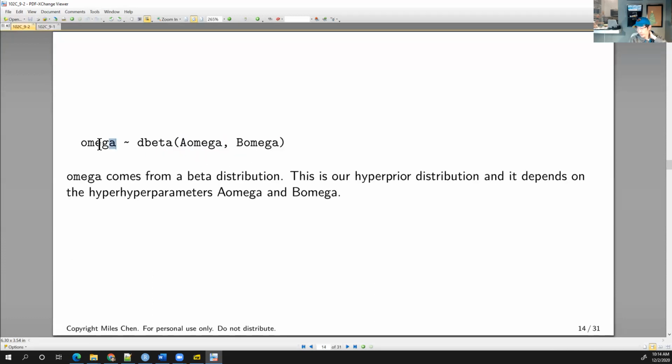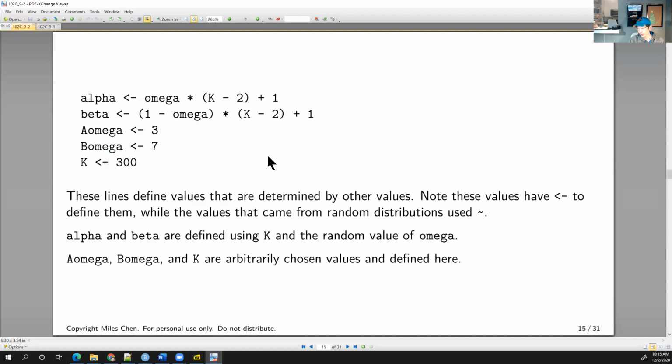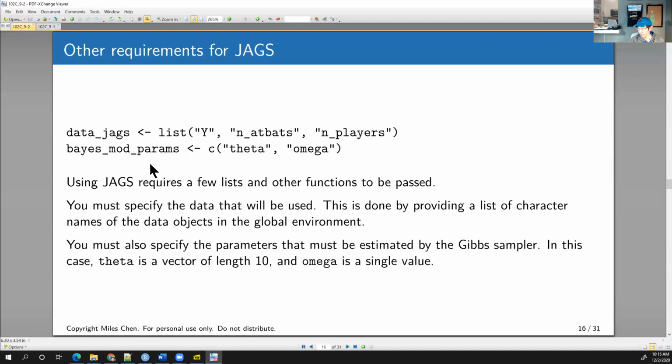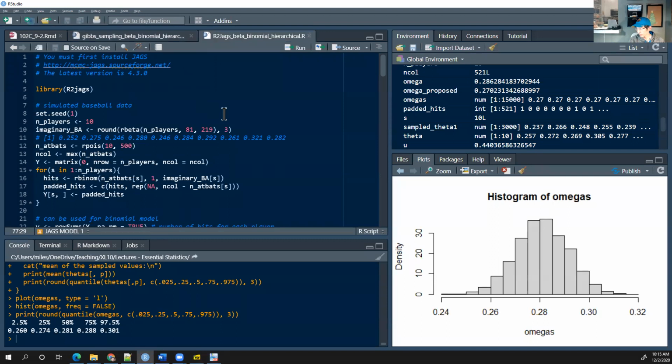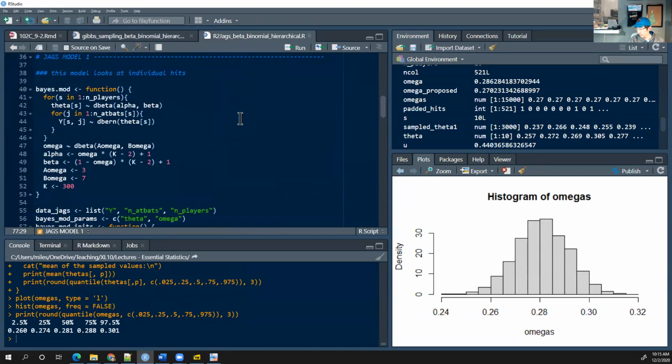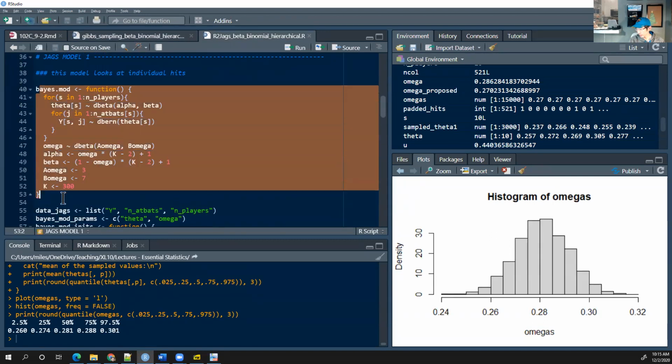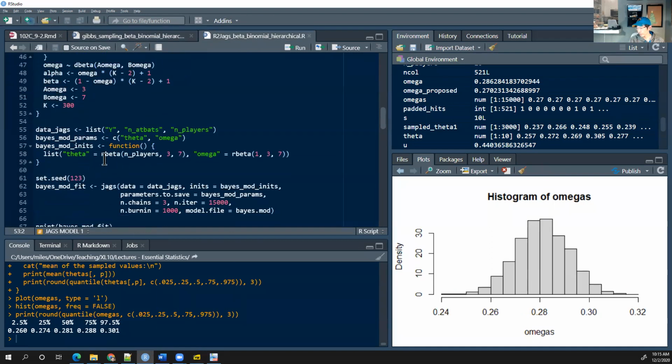And then omega gets used to determine what alpha and beta are, and that comes from a beta distribution. And then these define the parameters that are going to be used. Okay, there's other things in the code that I'm going to run. So here's the model that I've specified. Okay, and then there's other things that I need to include.